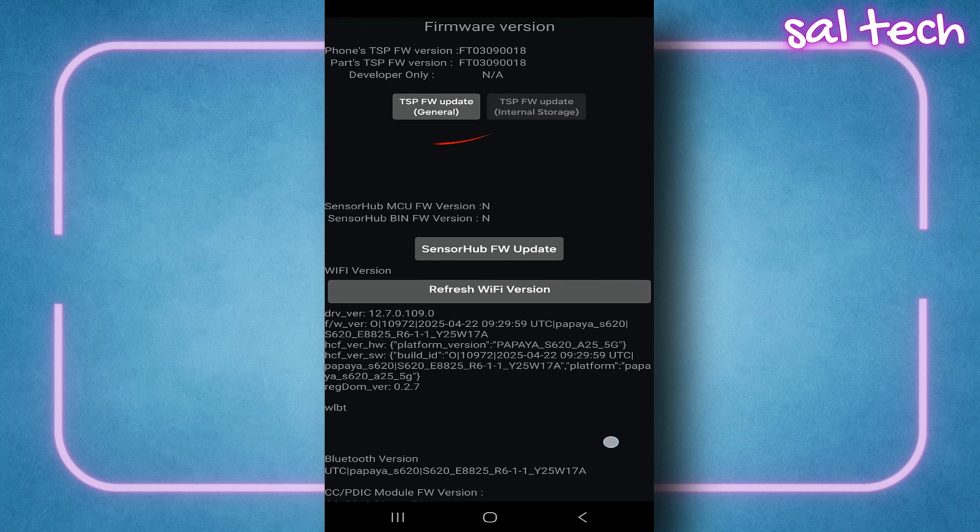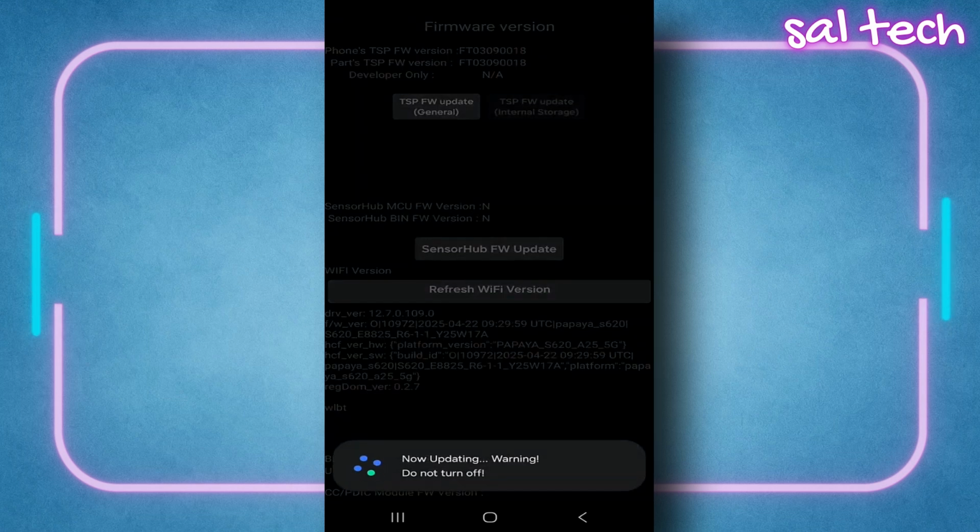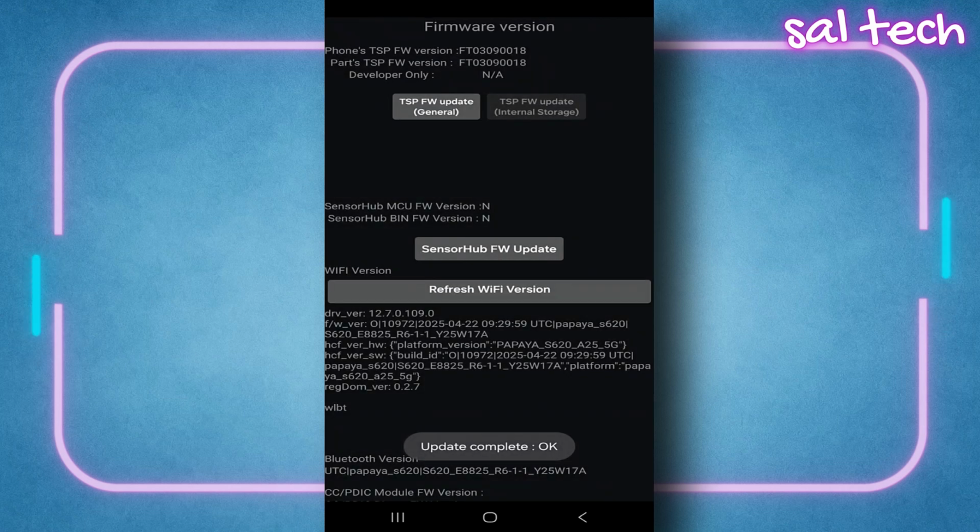1. TSPFW Update, Touchscreen Panel. This means updating the software that controls the touchscreen sensitivity. If your screen feels slow or unresponsive, this update might solve the issue. One warning, when you tap this button, leave the phone alone until the update finishes. Don't turn it off or do anything.